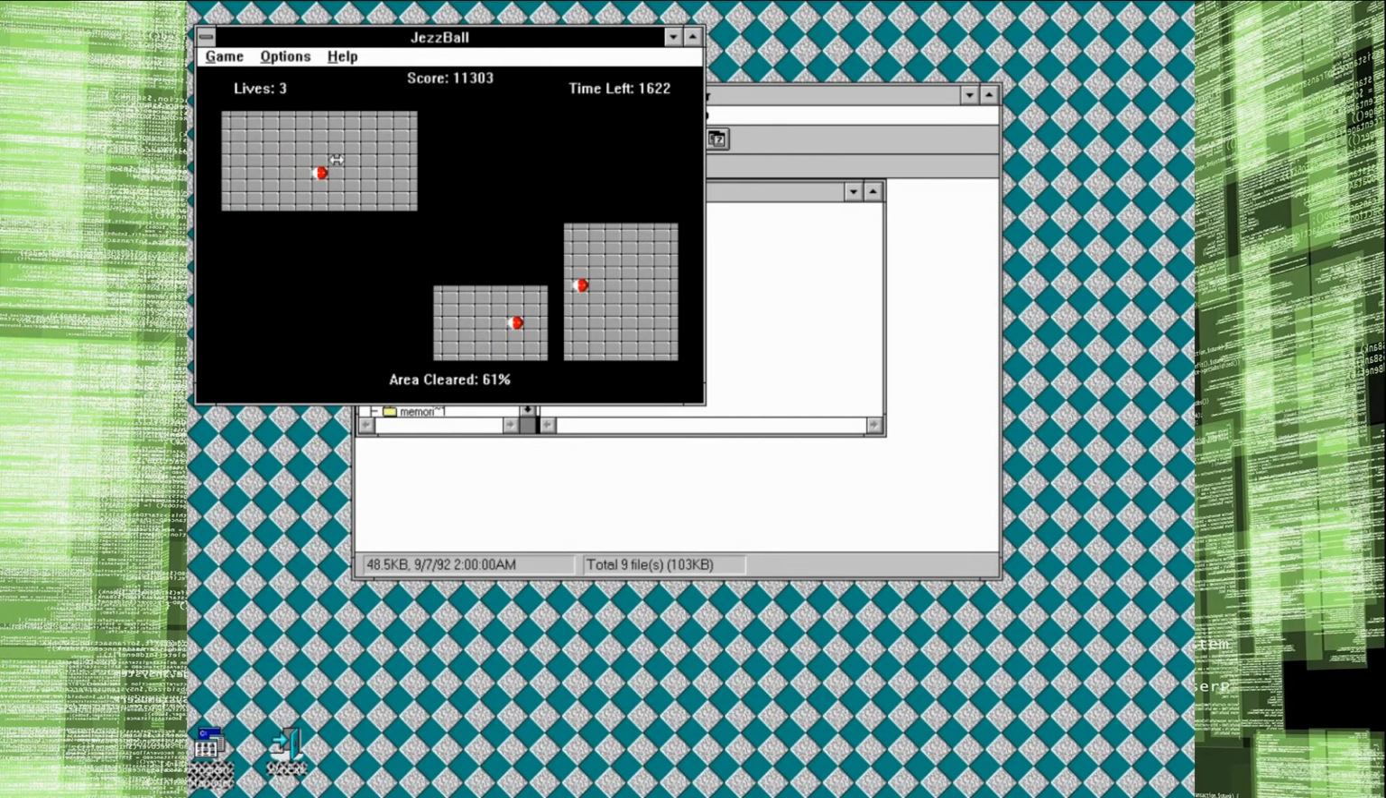Could be wrong, I don't think it was included in 98 because they had pinball and such, and they just made better games by that point. So the object here, as you can see, is just to take away as much of the grid as you can to meet a certain criteria. I think it's around 80%.